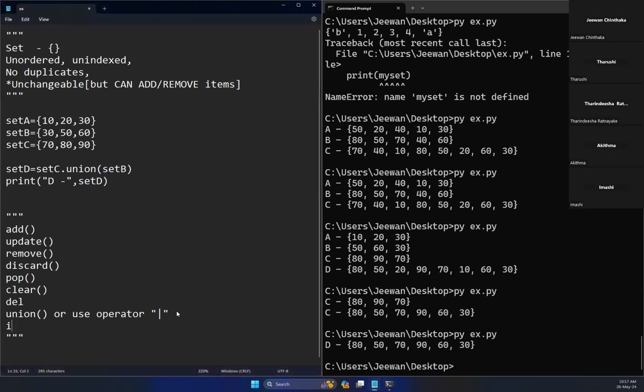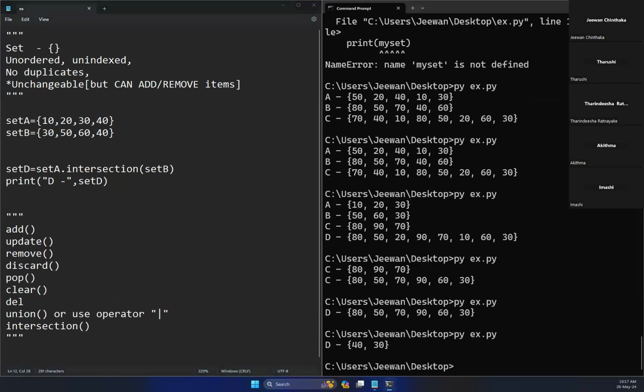And then we have the intersection. When you use the intersection operation, the common elements get displayed. Set D equals set A dot intersection set B. If I run this, you can see 30 and 40 are the common elements, and that will display the common elements.